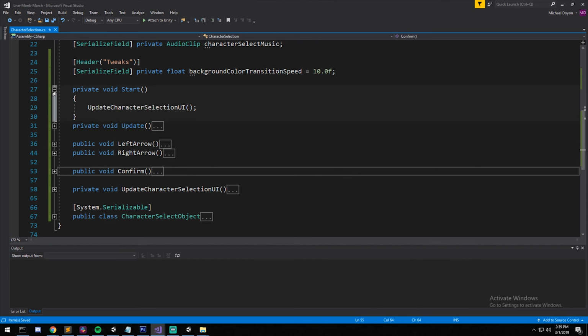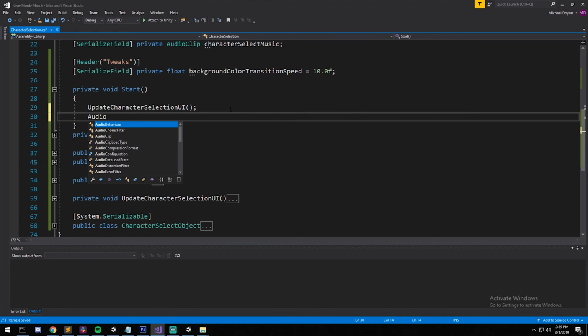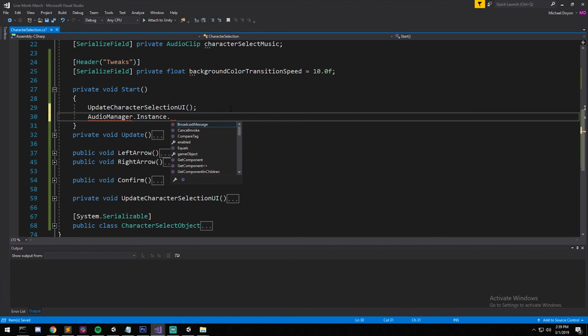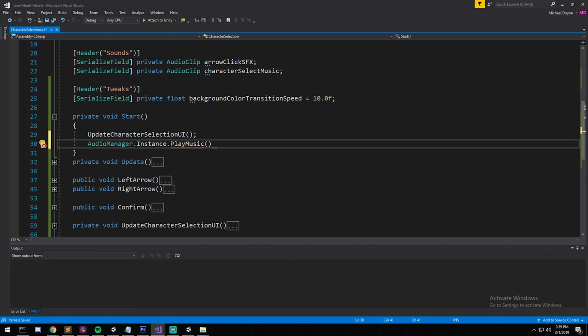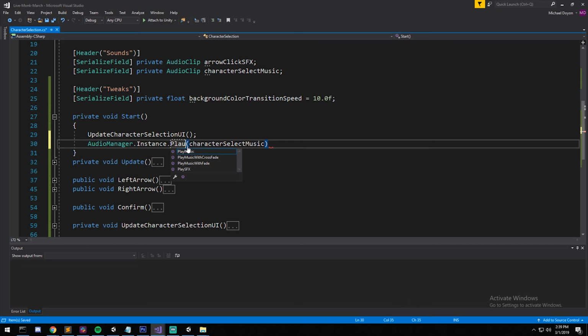There's one thing we could do to make this a tad bit better. We're going to add sounds. Now, if you watched yesterday's episode, you know exactly how to do that. AudioManager.Instance, and we're going to do PlayMusic in the Start. So directly in the Start, I'll start my music. So let's do character selection music. In fact, should we do PlayMusic, or let's do PlayMusic with crossfade or with fade? Yeah, with fade.